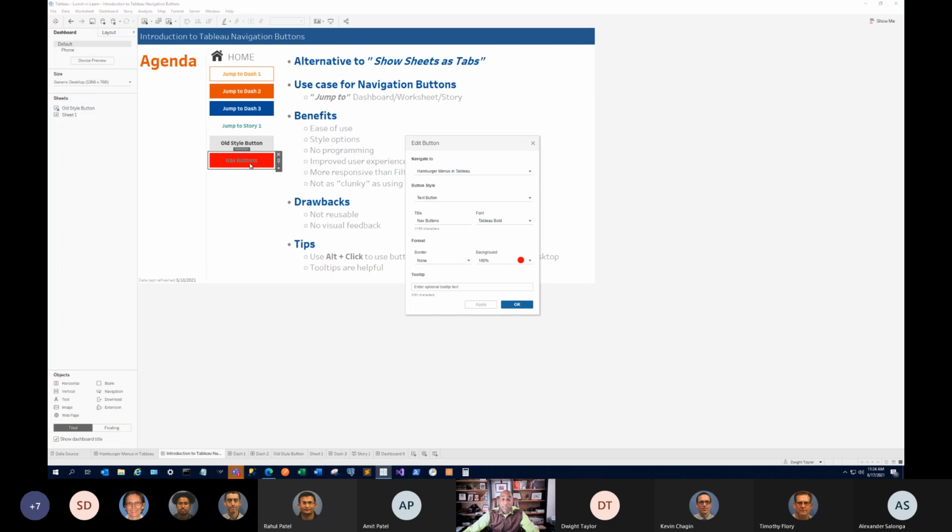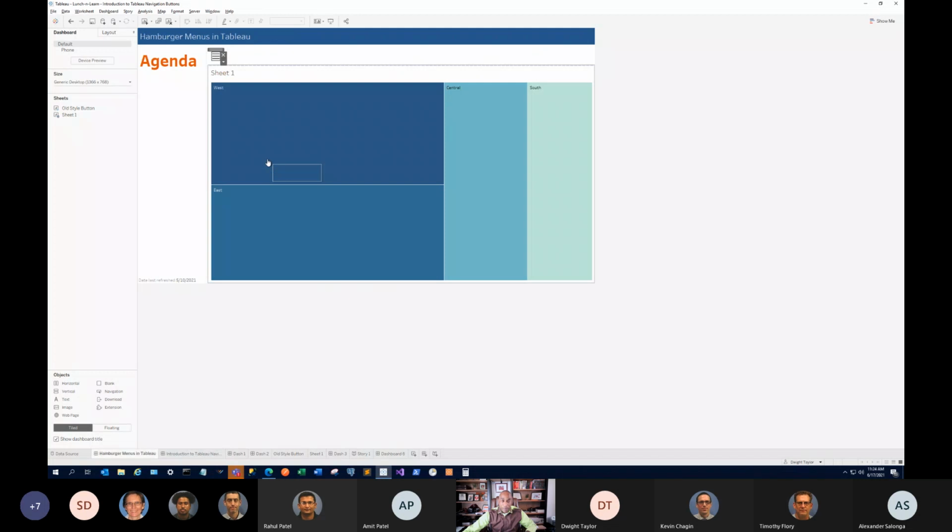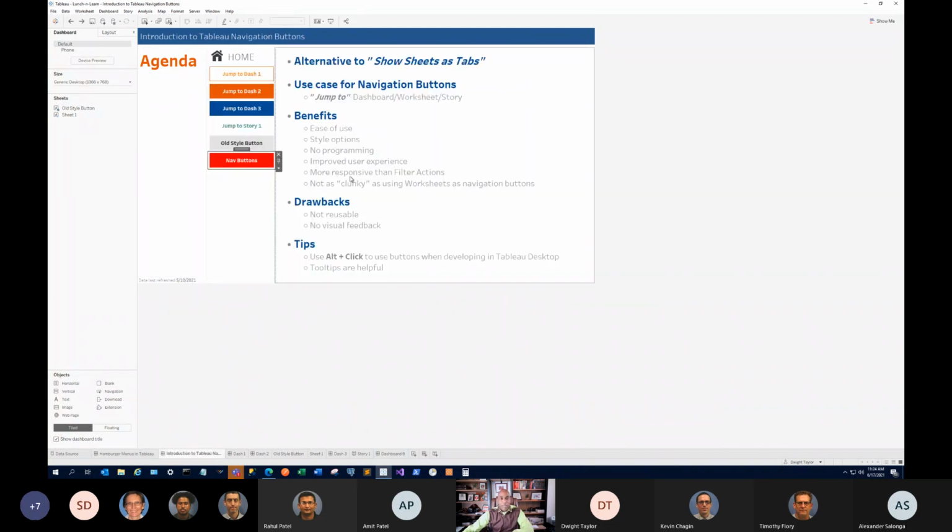Now our button, the background is red, and we'll change our text to white so it doesn't have such a horrific contrast to the background. And now we have an active button. And if I hold down the Alt key and click my button, it'll take me to my hamburger menu, right? The hamburger menu dashboard. Okay.